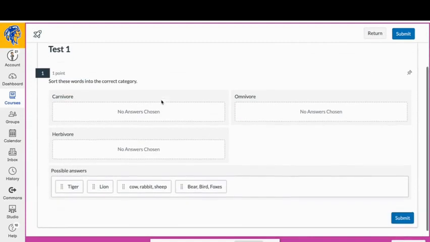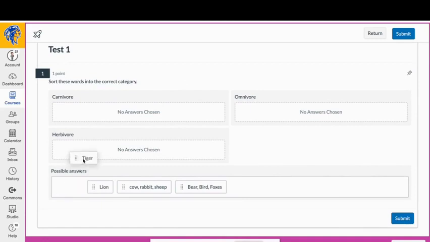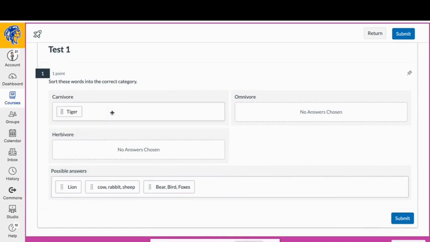And this is what it looks like on the student view. You have your categories, and then you have your answers that you would drag to the correct category.